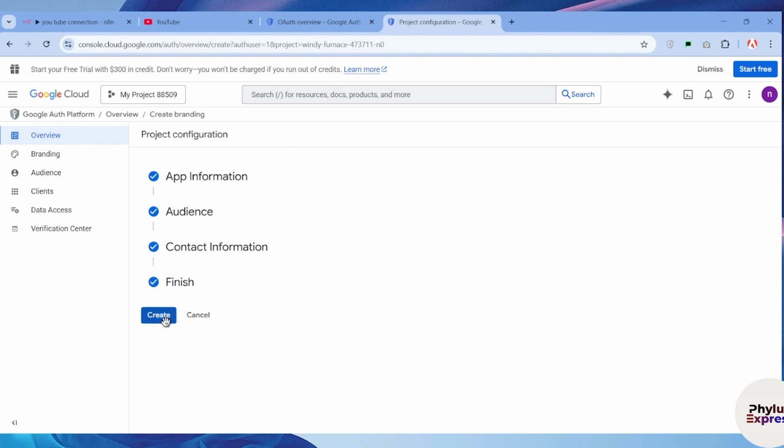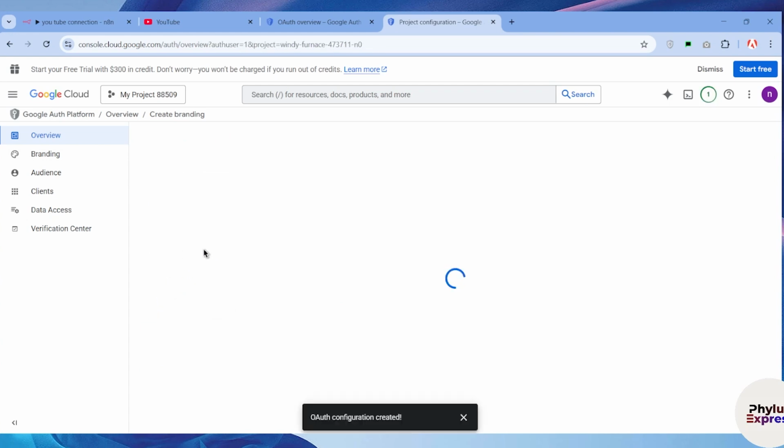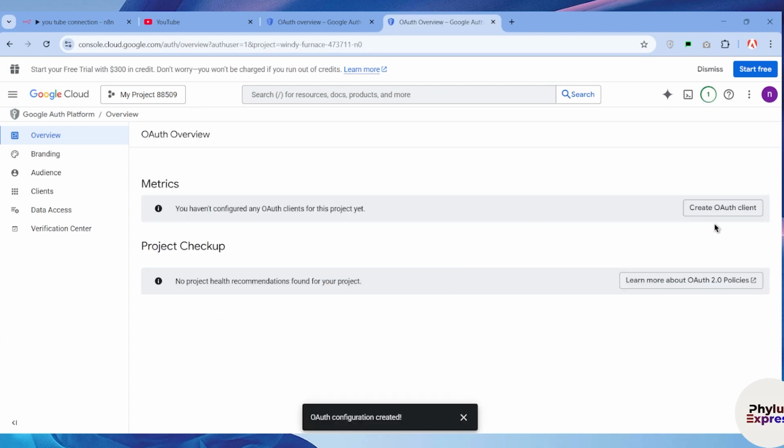And then after that, I will click on this create button. So it will create our Google Auth consent screen. So wait for a few seconds. Now there we go. Now it will ask you to create OAuth client. Just simply click on this.